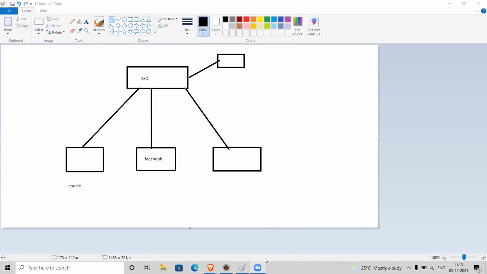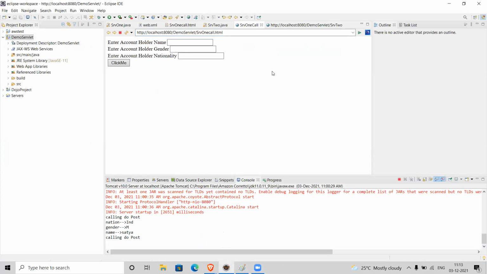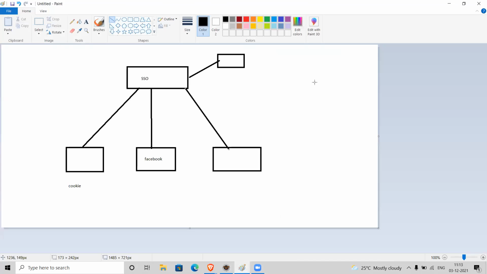Any questions up to this part? No, Satya. So in hidden fields we have some drawbacks, and again in cookies we have some drawbacks, right? So what is the alternative for these two mechanisms? For that, we have a session.